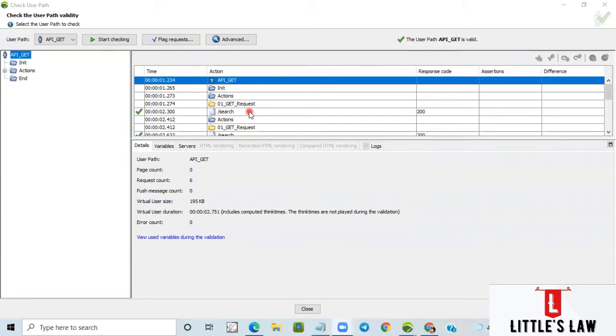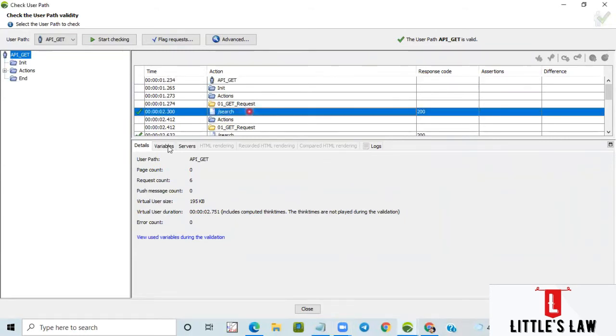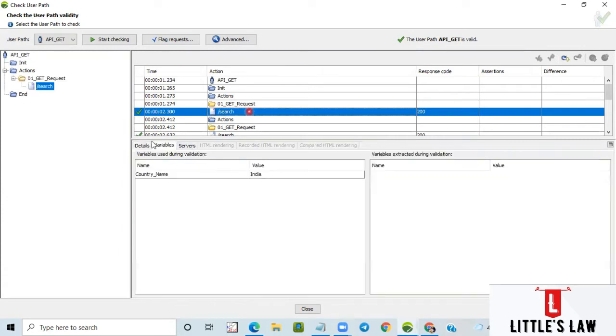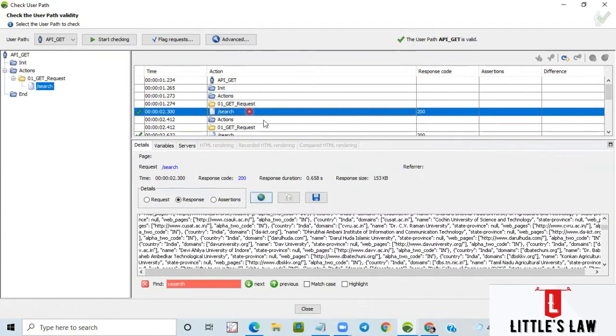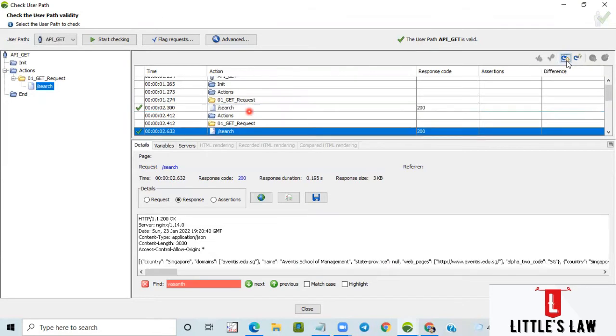So now the test has completed. Let's now see the responses. And the first response for India, we have got multiple universities. And there is one more shortcut or best practice, which I would say: if you are in a particular request and want to go to the next iteration of that request, click on this icon or symbol which shows go to next iteration in the loop. If you click on it, you can automatically go to the next iteration of the same request.